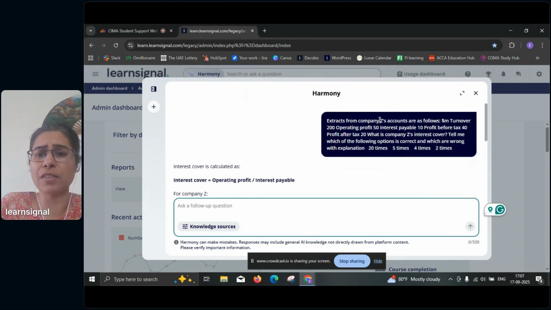You can see that this is a very simple question. It asks you to calculate the interest cover ratio. After putting the question, I also gave a command saying, tell me which of the 4 options is correct and which is wrong, with explanation. And then I gave the 4 options.